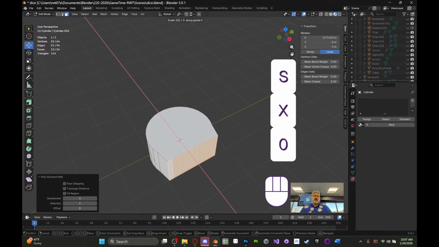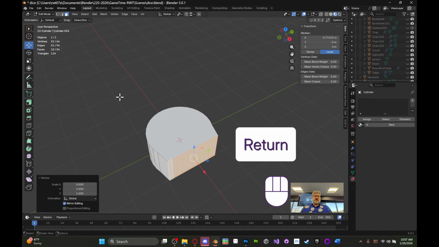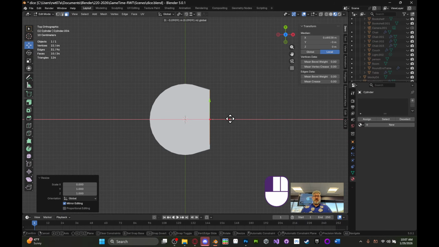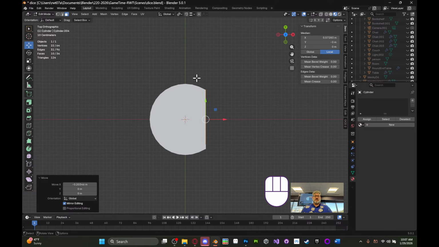All right. S X 0 again, the green one. Okay, so enter. All right, and then. Yeah, I like that better. I don't want it to have too much of a neck. 0. It is 0.